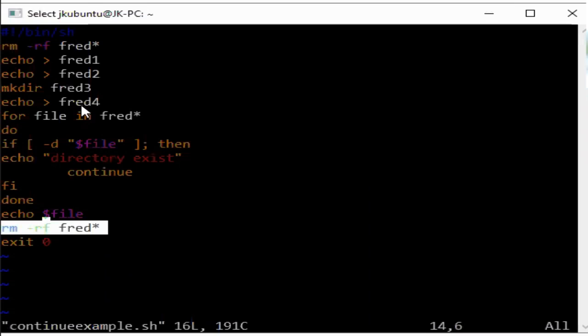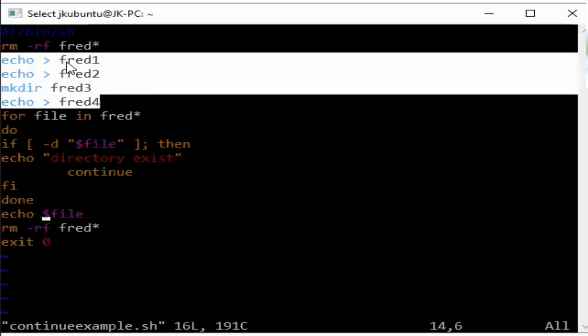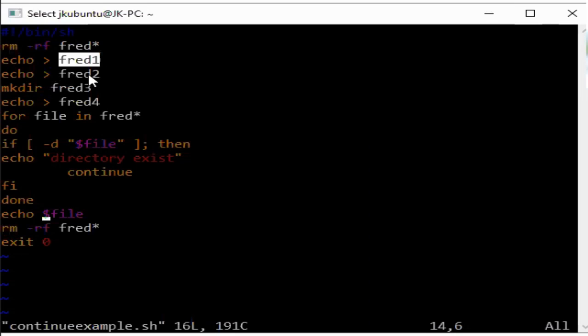In between these two lines, I have some commands which create Fred 1, Fred 2, Fred 3, and Fred 4. Here, Fred 3 is a directory, so it prints directory exist when the condition is satisfied with Fred 3. But for Fred 1 and Fred 2, the condition is not satisfied, so it will not execute the if condition, and the loop will iterate to the next iteration, and it will look for Fred 2 and then Fred 3.